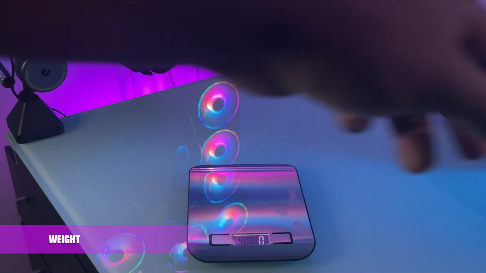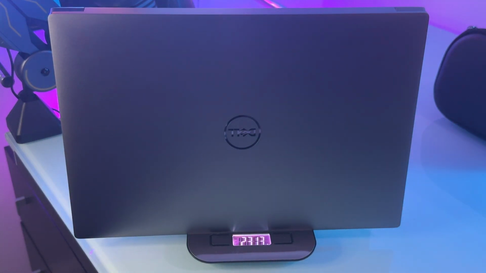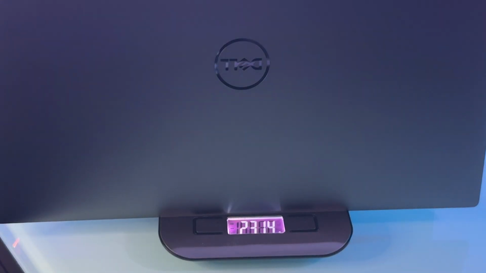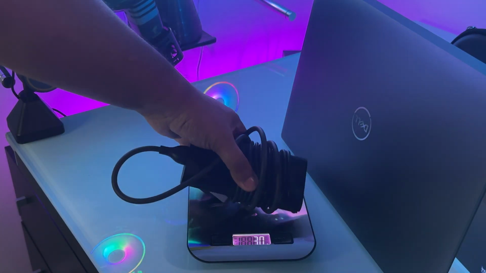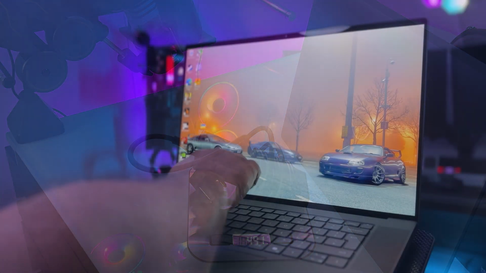Dell quote a starting weight of just over 2 kilograms, which is around 4.5 pounds. The laptop I have here with the 4K touchscreen and the RTX 5000 weighs in at just over 2.3 kilograms or almost 5 pounds. The power pack added an additional 500 grams, giving a total of 2.8 kilograms or just over 6 pounds.